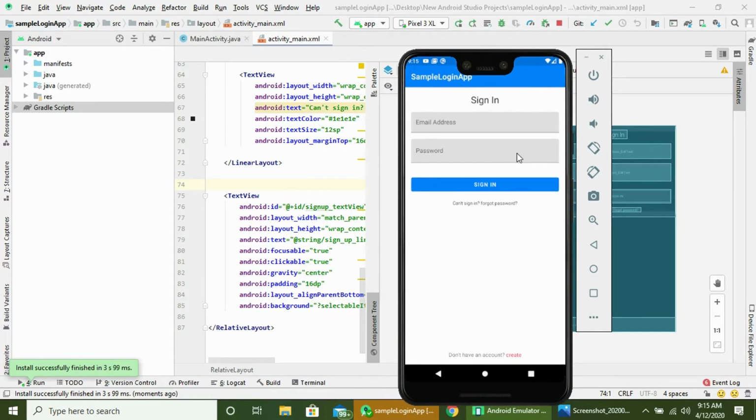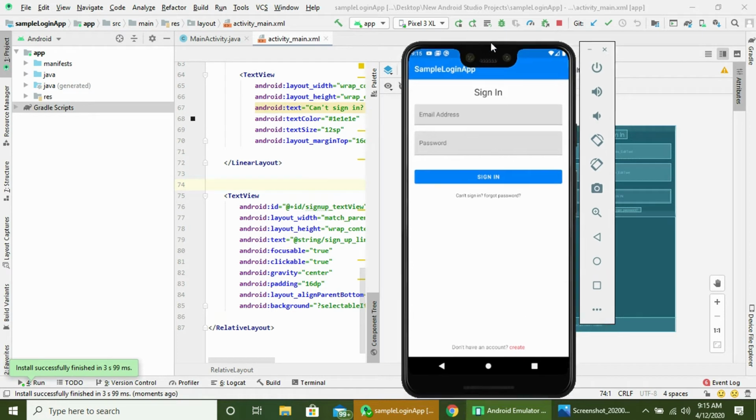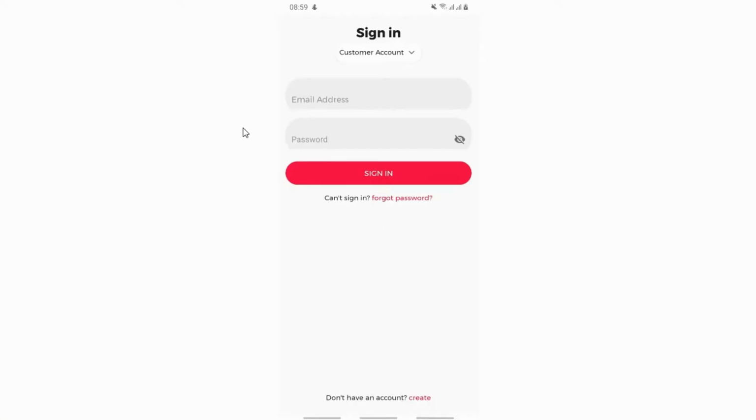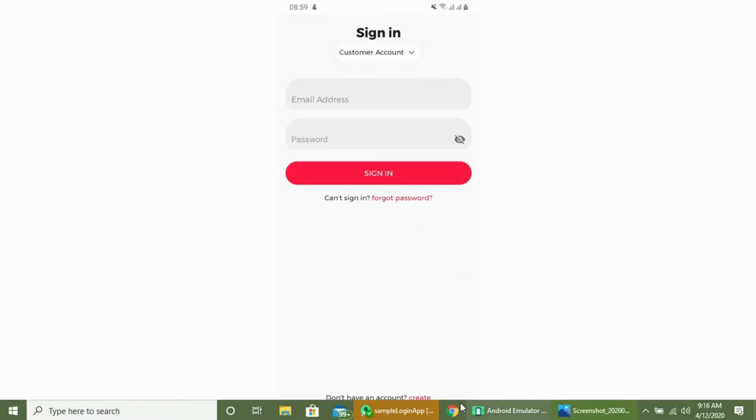So there's my project. It has run. There's one thing that we are supposed to see. The project we are supposed to do should look something like this. You can see here at the bottom, create is in this color, and here forgot password is also in this color. We also have this shape and the round corners here, and the title here, sign in, is in bold. Now these are the things that we're going to do in this episode.